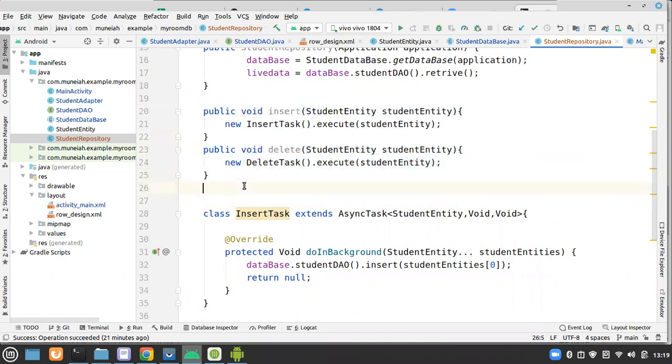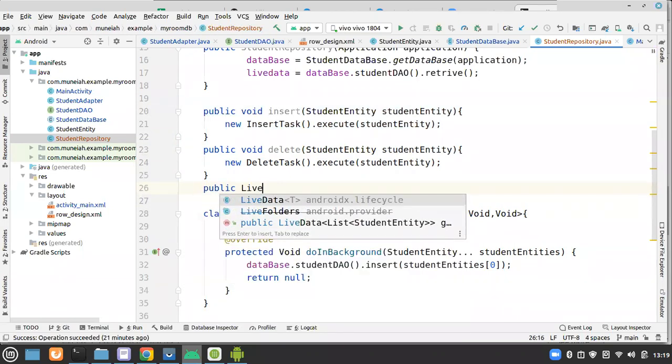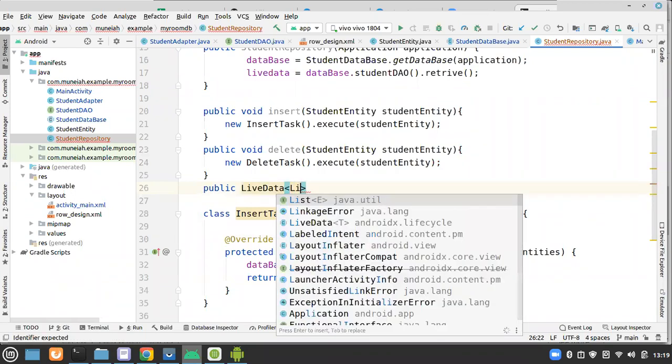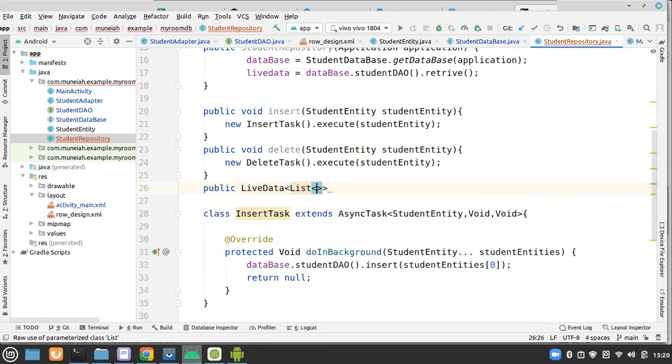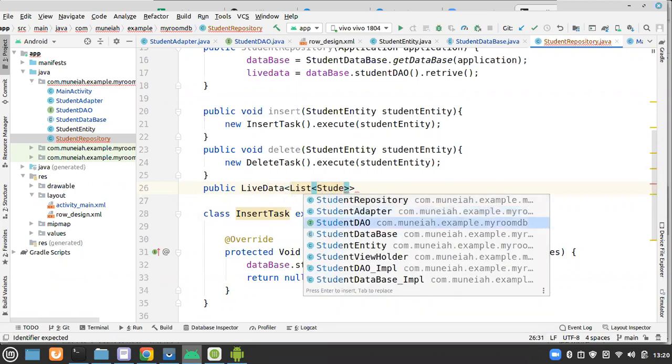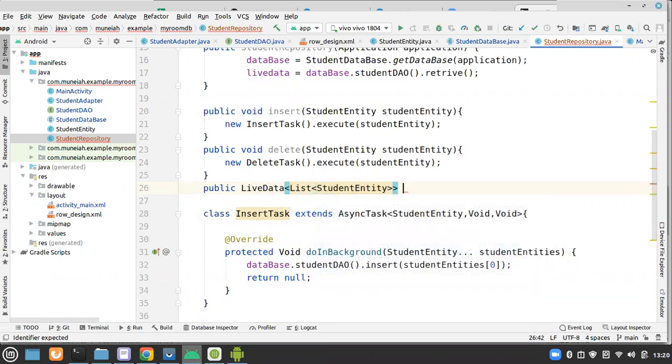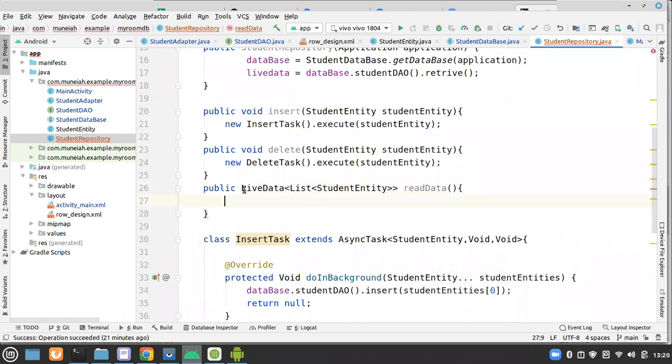Now we have one more query, that is the read query, which is also available. In case of the read query, you need to create it like this. It is live data, so that's why here I'm creating the live data method. List of student entity, here I'm calling read data. Okay, so here the return type I'm using is a list. So live data list object.